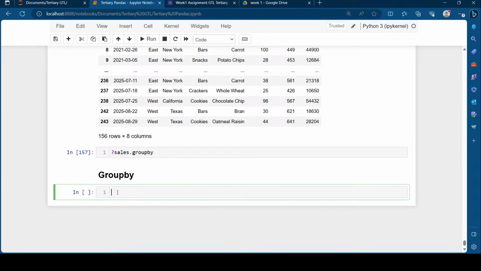Okay. So for instance, we want to summarize our database on the regions, right? So we mention our data frame name. That's the syntax. You mention the data frame name, dot, then you bring the group by function. Then what are you grouping it by? You are grouping them by a particular column, say region.